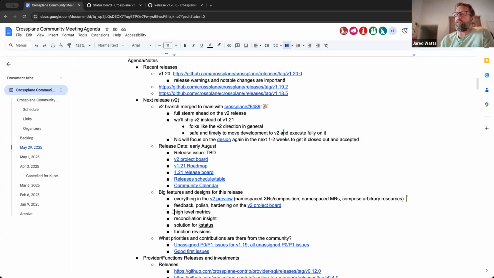But there's some effort that we want to put further into high-level metrics. We talked about that in the last milestone, and it didn't quite land. We didn't get to put that effort into it that we wanted to, so we still want to do that as part of this milestone, and give a little bit more insight into not just the Crossplane runtime and managed resources, but at the composition level as well.